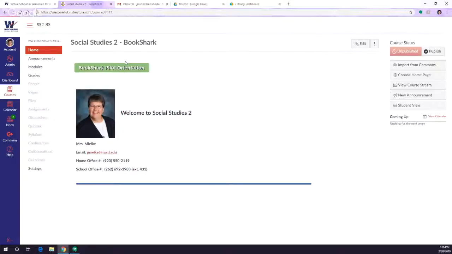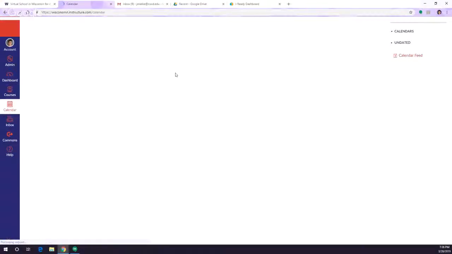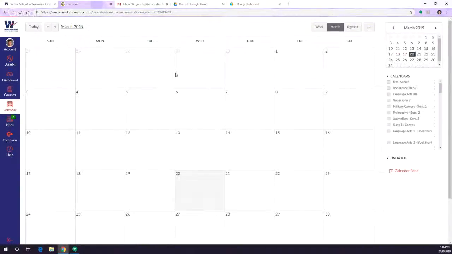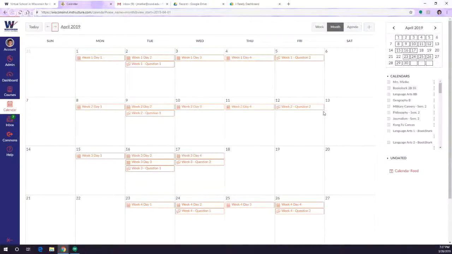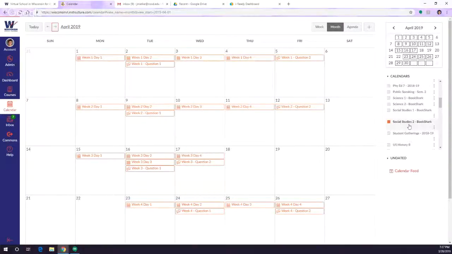So that is how you maneuver BookShark. The other thing I want to show you is the calendar. That is where your pacing guide is. I know a lot of you have worked in Little Lincoln and K-12 or Calvert, and you are used to having a pacing guide. Your pacing guide is going to be right here in Canvas. So this happens to be the pacing guide for Social Studies 2.